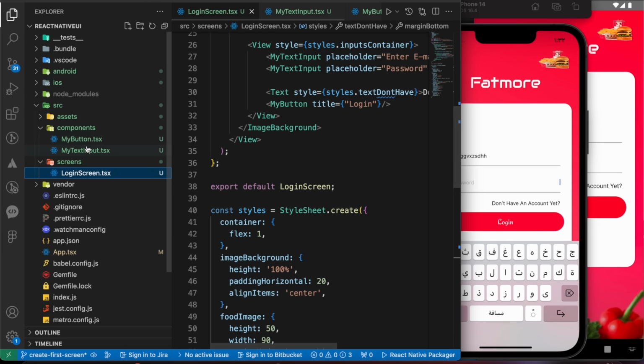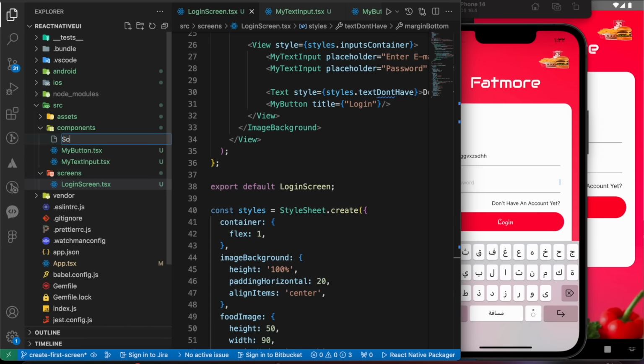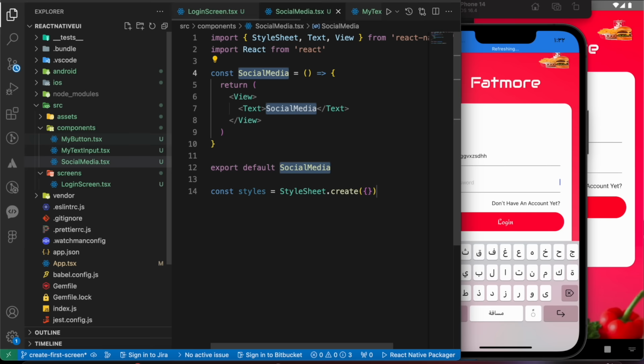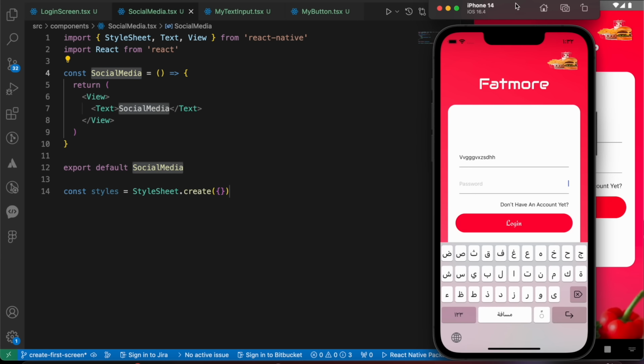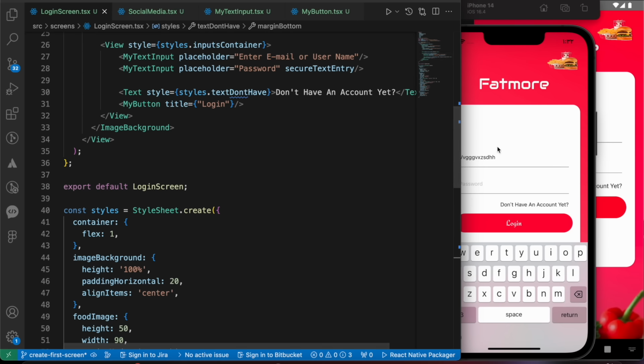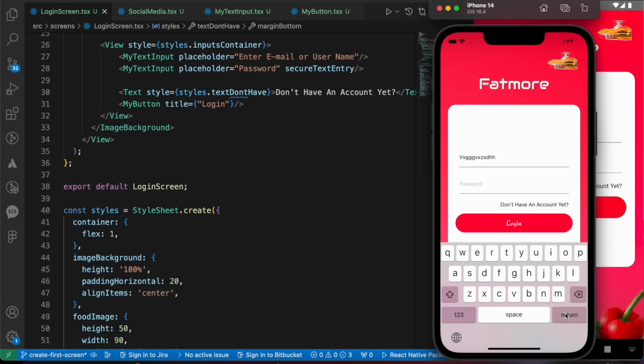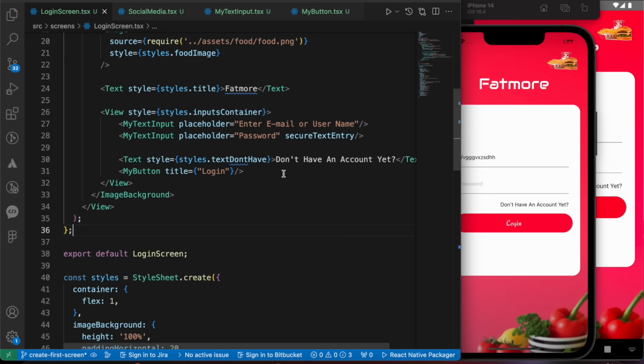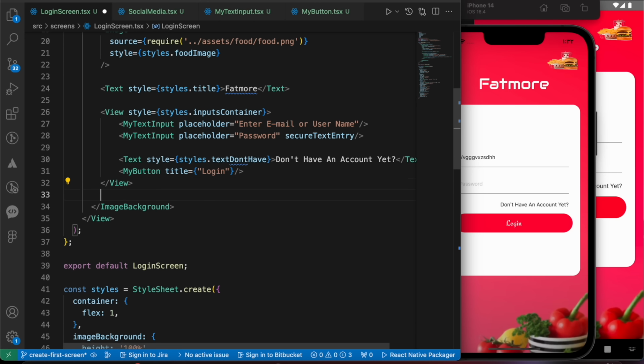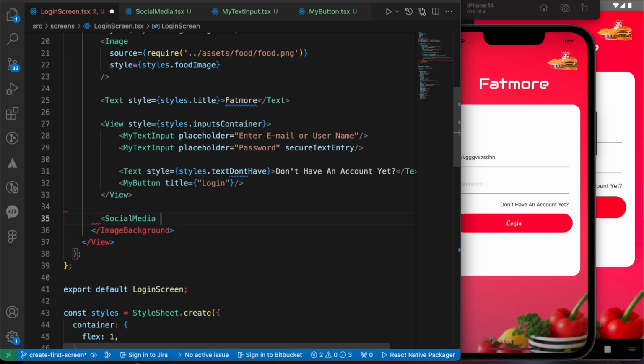And now let's go to our components and create SocialMedia.tsx, RNFES to create a functional component. And let's import it in the login screen, here inside this view, social media component.